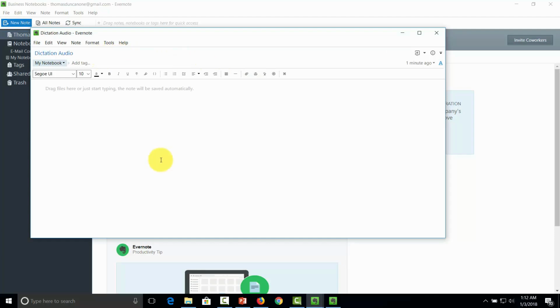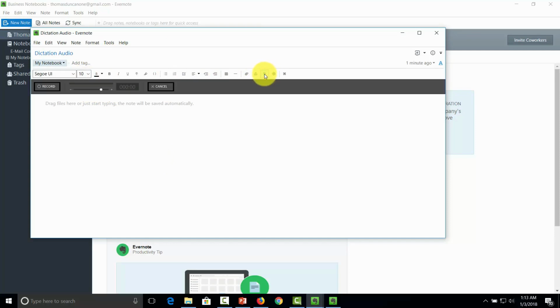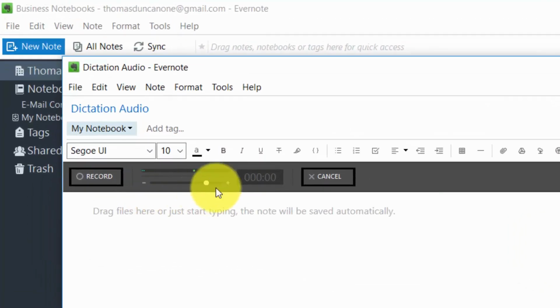And then once we do that, we're going to look to the toolbar. And then we're going to click this link that says Record Audio. And you'll see that this audio is actually recording, and you can see the meter as it records speech. And we're going to go ahead and click the Record button.